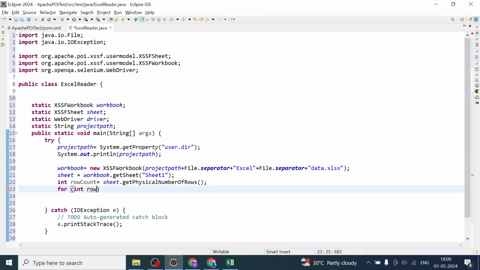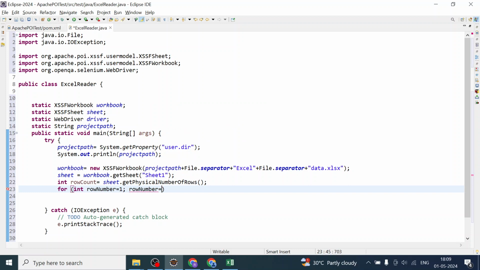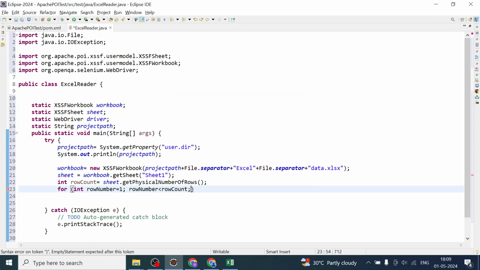Okay, so we'll give a row number. We'll start from 1 and then we will go till row number less than the row count. Okay, so it is going to give 3. So we are going to execute or read 2 rows only, right? Row number less than the row count.